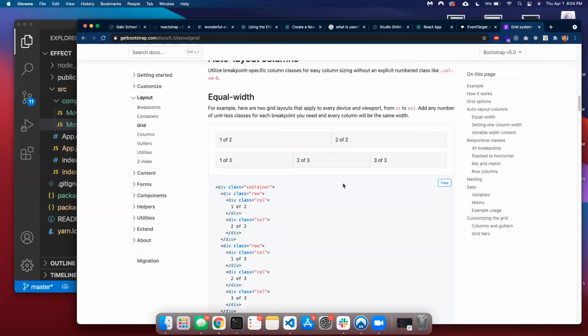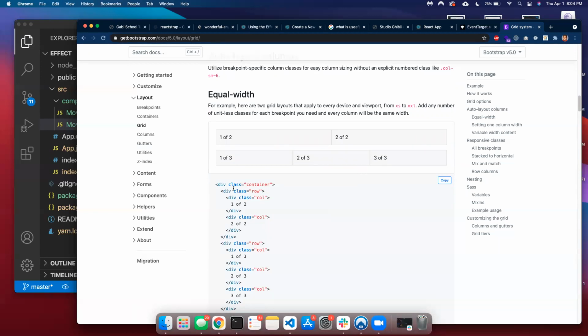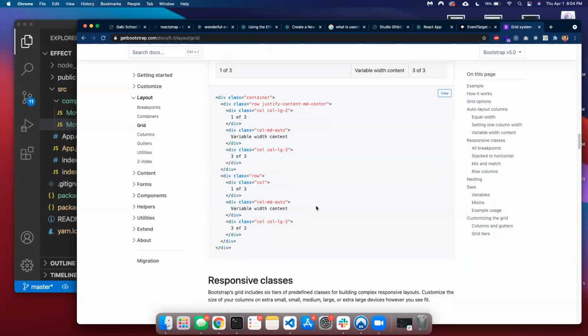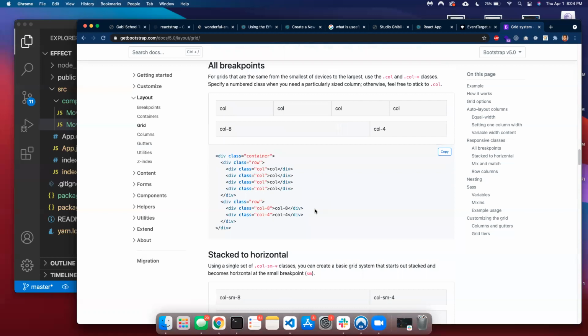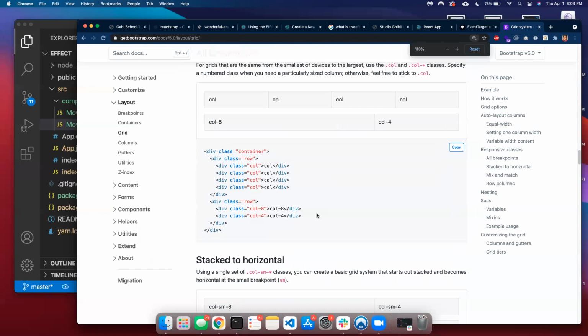If you're trying to use these widths, you have to use the class container, and then you use class row for a row. Row is horizontal, and then a column is these columns. You could specify exactly how big the column is. As you can see here, this column is 8. To specify that, this is how you write it. So let me zoom that in.